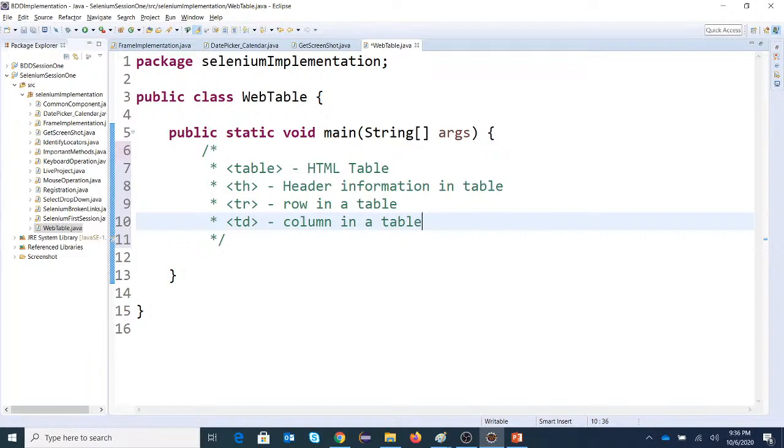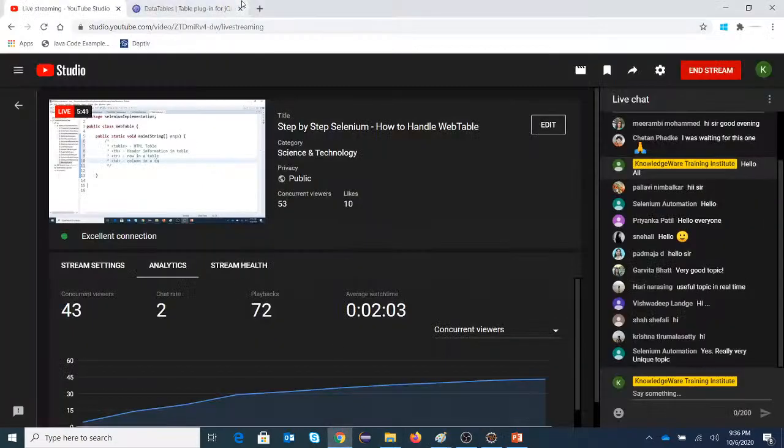Now what I'll do, we can go one step at a time. We can just see how to manage this web table. I'll just show you some of the sites where we can see that. Okay, so let me go back to the web.